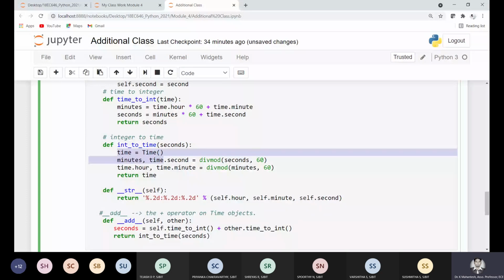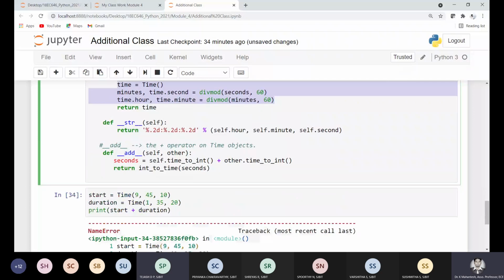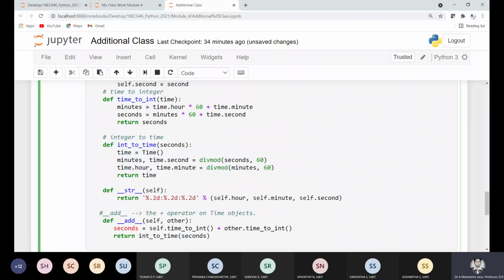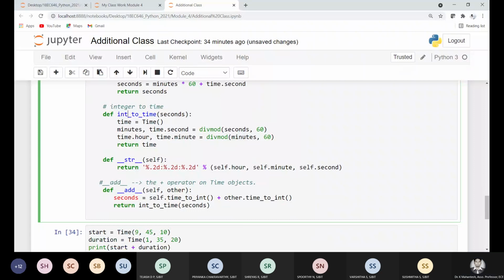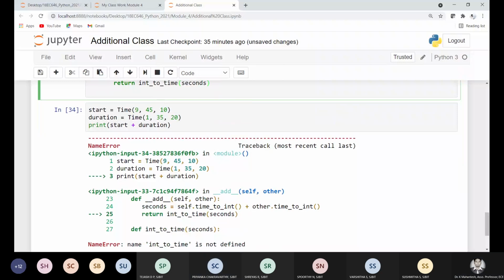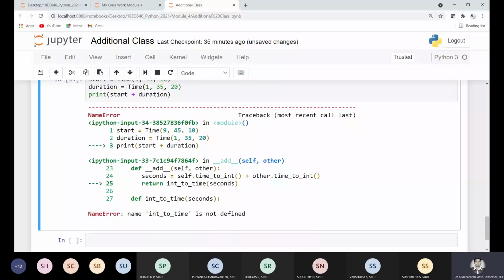See, locally it is trying to create an instance. Okay. But int to time dot seconds. Sir, could you scroll down once to the error? I'm not finding any error here. It's straight away telling int to time is not defined. How is it possible?